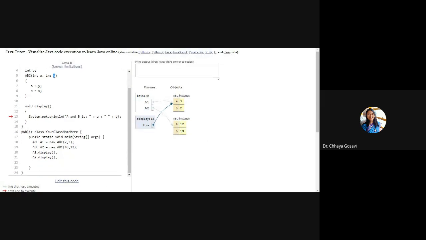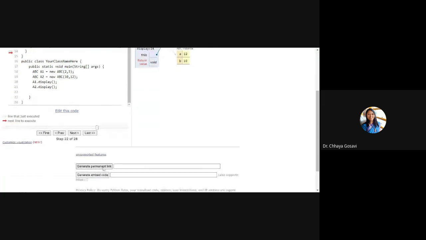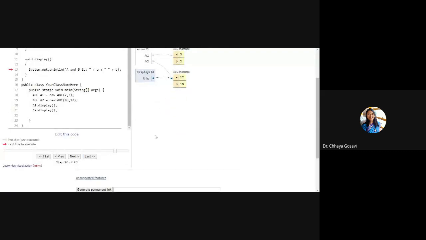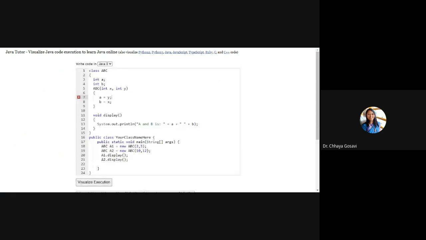And the display function will execute for A1. It will display values 3, 2. And for A2, it will display values 12, 10. Okay, so this is the case of normal variables, when variables are not static. But suppose I use the static keyword here for A. I'm not passing any value for A. A is a static variable. So let me assign some value here itself.